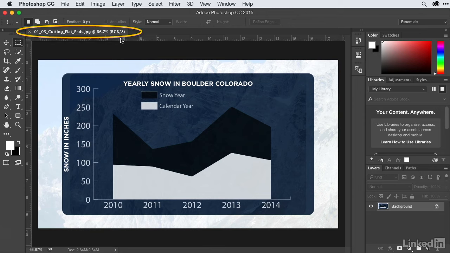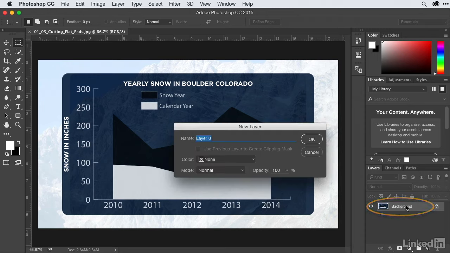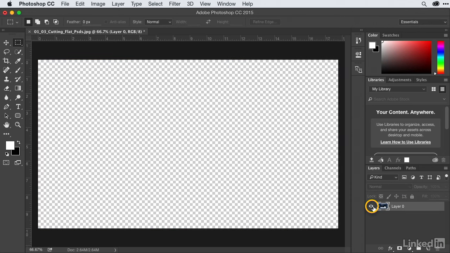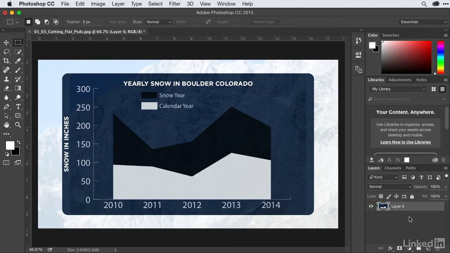Now, if I look at this project, you can see I have one flattened layer, this background layer. If I turn the visibility off and on, well, I can't really do that because it's a flattened background layer. So let's double click on the word background and turn it into a layer, and then just toggle the visibility off and on. As you can see, it's just one flattened element.